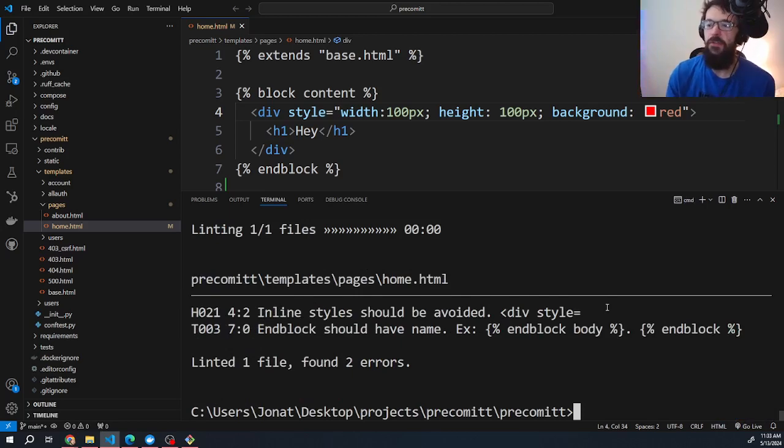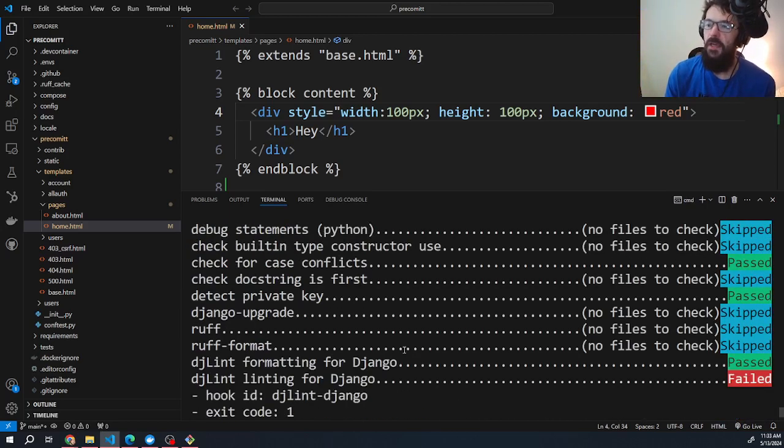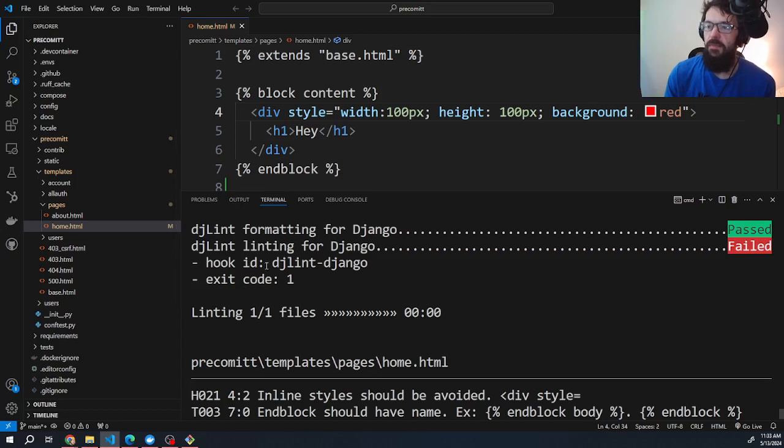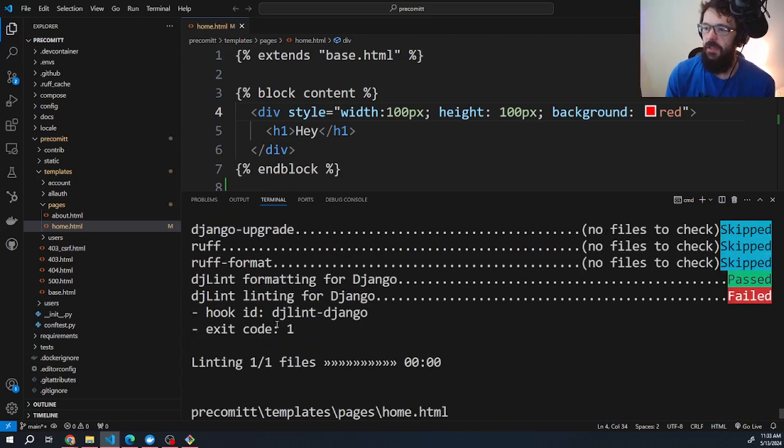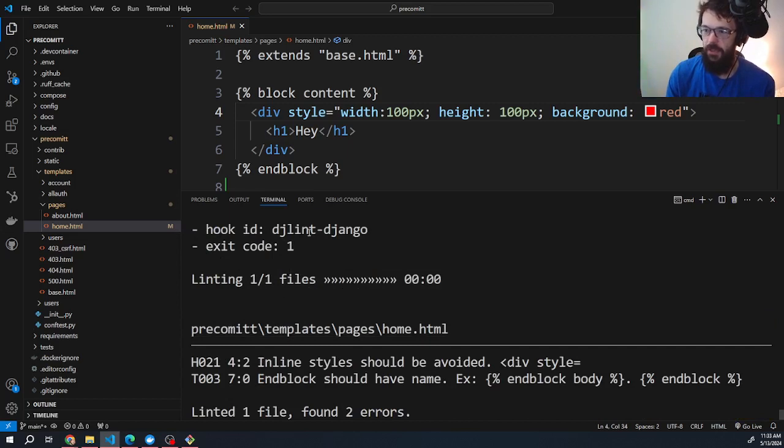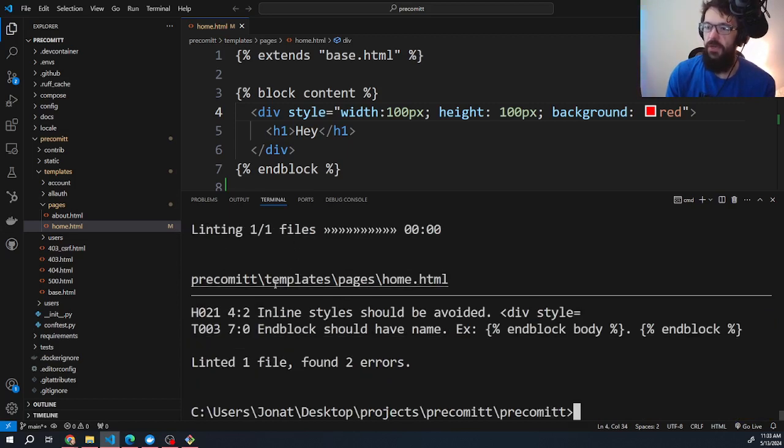Okay, so we've got two errors here. Let me see if Ruff didn't seem to change anything. It's just this DJ lint Django now exited. It's got two errors. It's going to tell you what errors they are. One is H021. It says inline styles should be avoided. Another one is T003. In the block should have a name, right?